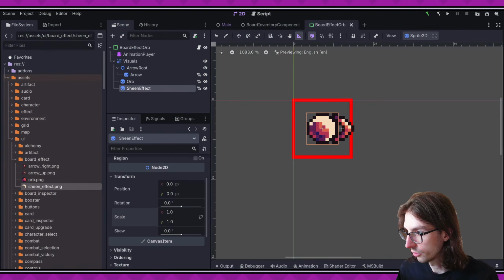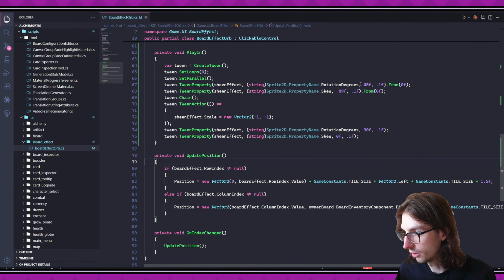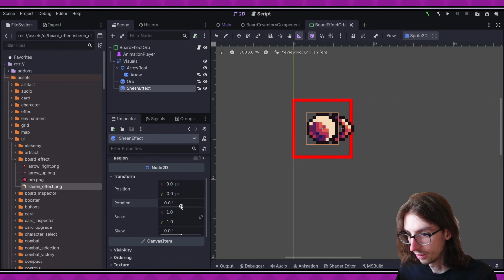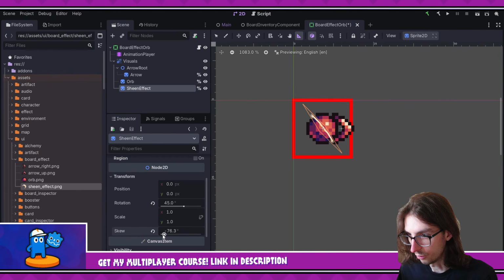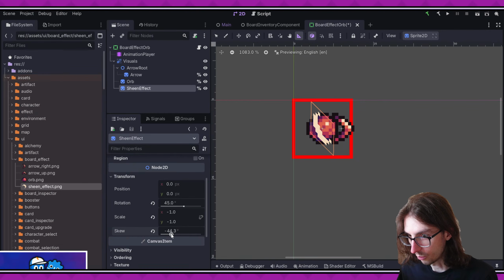What is going on here? Did I do the rotation wrong? Oh, the rotation needs to go to 40. Oh no, it is going to 45. So rotation goes to 45. This skew goes down here. And then what I do is I make it go to 90. Well, actually, and then I change the scale to -1, -1. And then I move this skew back and I also rotate to 90.